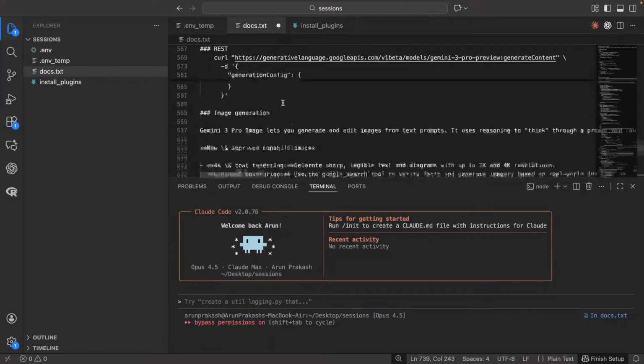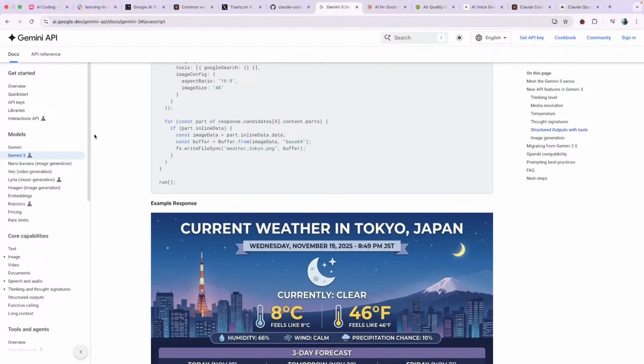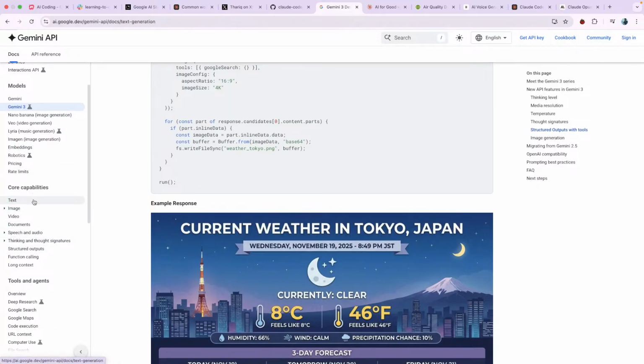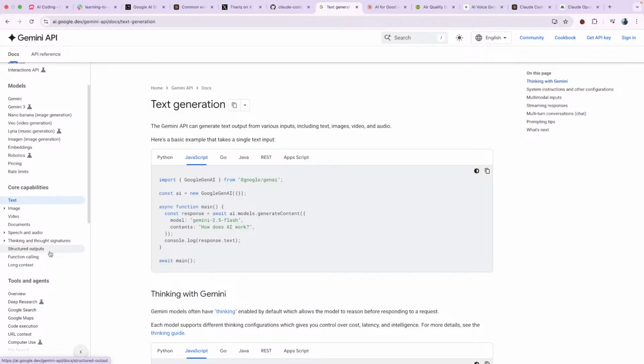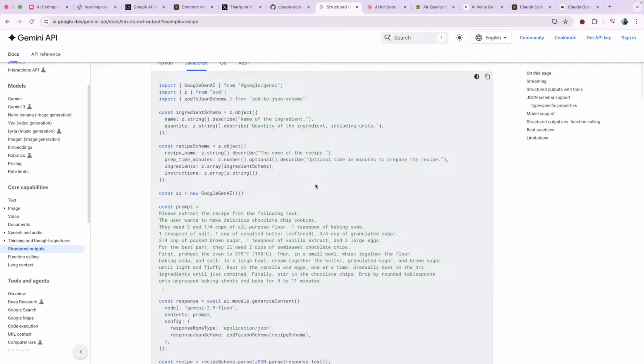Okay, it has all the code, which is good. Then this is one thing, Gemini 3. Then I try to add a few other things. Maybe let's go to text. Okay, maybe structured output, because I like to get some structured output for our JSON schema so that it can be directly used in the front end properly.